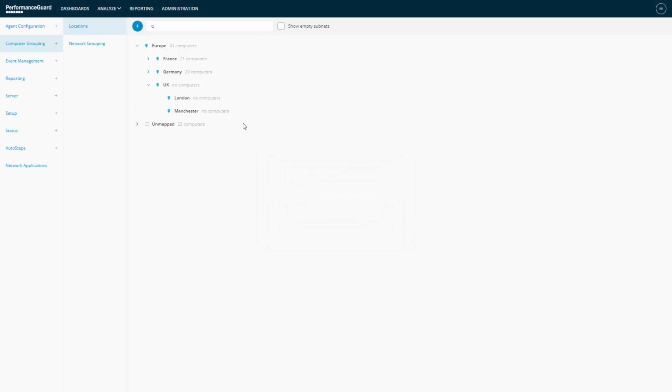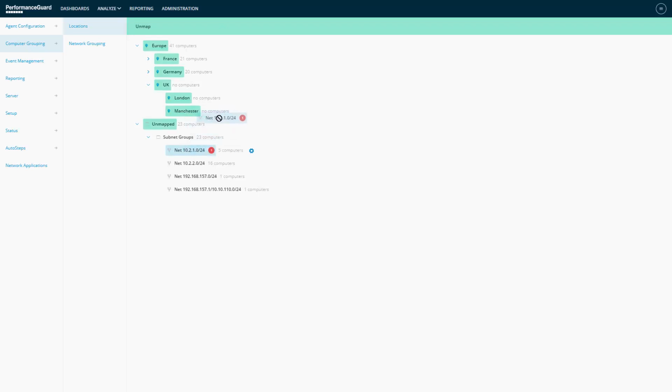Now we need to add subnets to these, because subnets are the automatic network groups that we use to put computers into, because that's the way we typically manage computers in our locations. So down below we can see we have a section called unmapped, and we have some unmapped subnets, and we can see that we have a total of 23 computers here. So you can drag and drop from here, and as you can see we show with the green light the way you can actually drop what you're dragging.